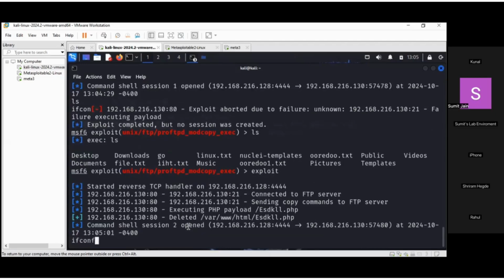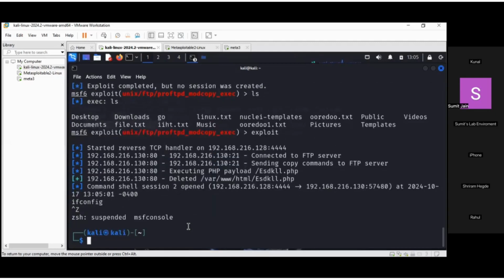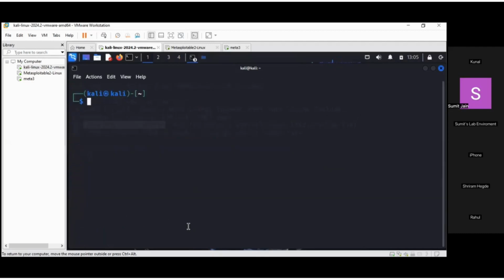So we can write the ifconfig as well. Your connection is basically created, right? That's how an FTP port is exploited. Whatever service is running over there, whatever version you have, you can simply search for the available exploits in your Metasploitable MSF, right? And you can launch the attack.